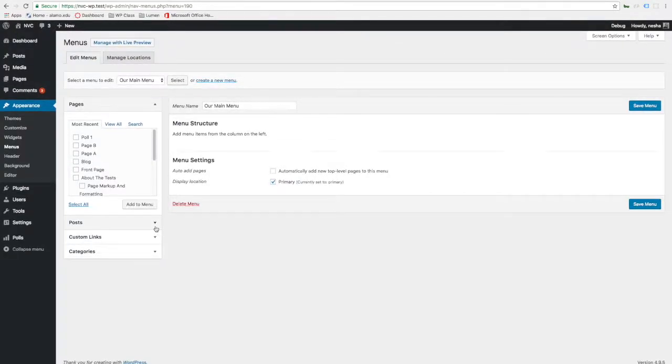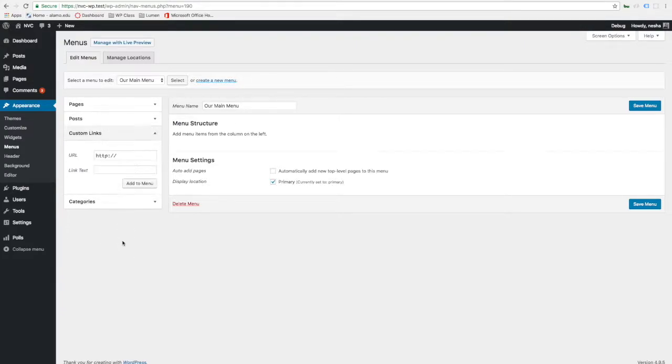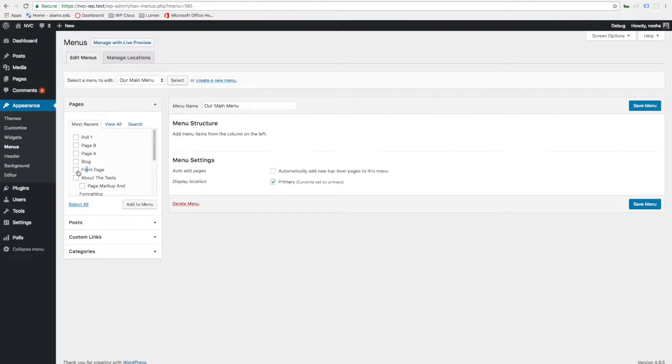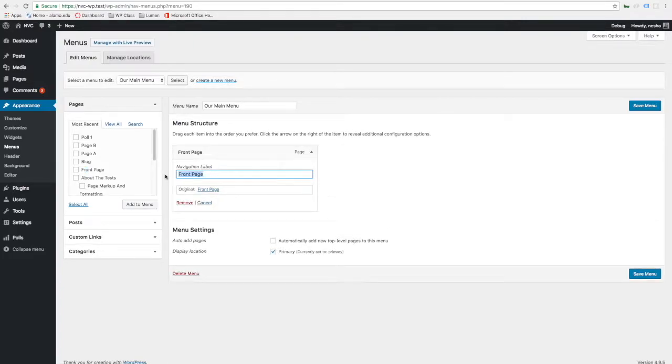So right now we want to add some elements to this menu, and there are different things you can do. Most recent stuff that you had, you can pick from your posts. Those are all dummy posts. You can do custom links or categories for your posts. So right now, let's do pages. We're going to click. Let's say we want one menu item to be our front page, but we don't want it to say front page. So we can open it and change the label of it. So we say welcome, for example.